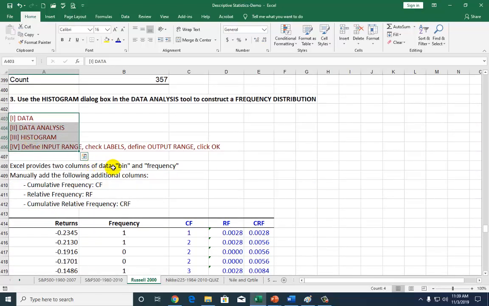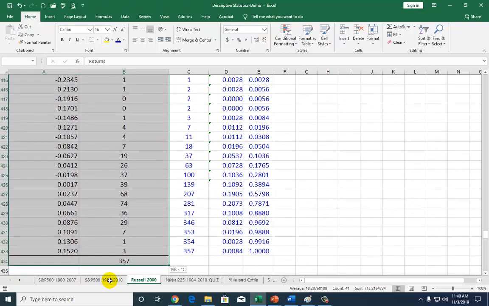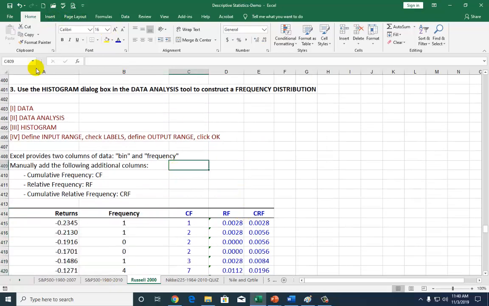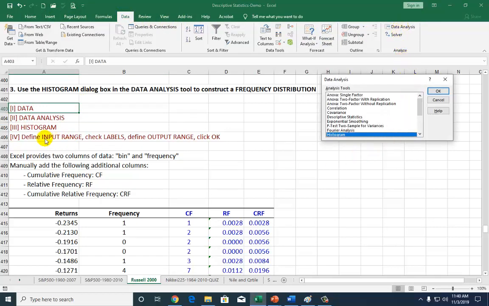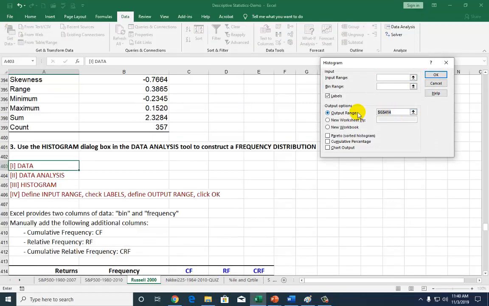Going down here to where we need to start doing the work, I show you here the protocol for constructing your frequency distribution table, which I've already done right here. So we want to go to Data, then Data Analysis, and then check Histogram, which is already right there. Okay, and then let's clear what was done before, so we start on a clean slate.